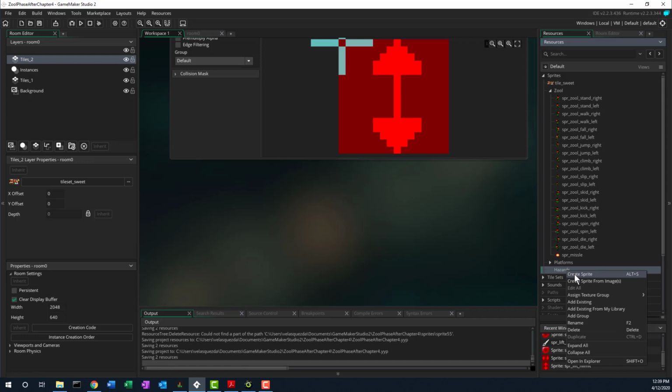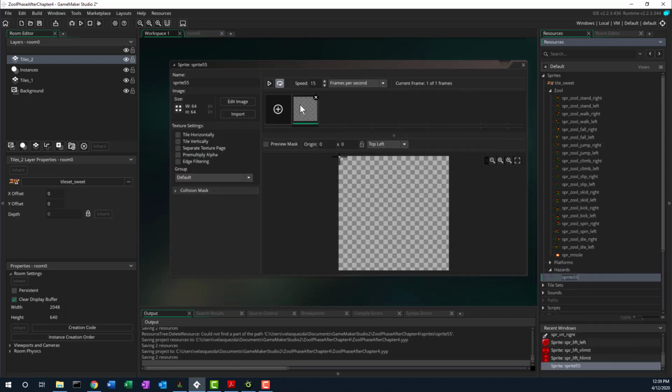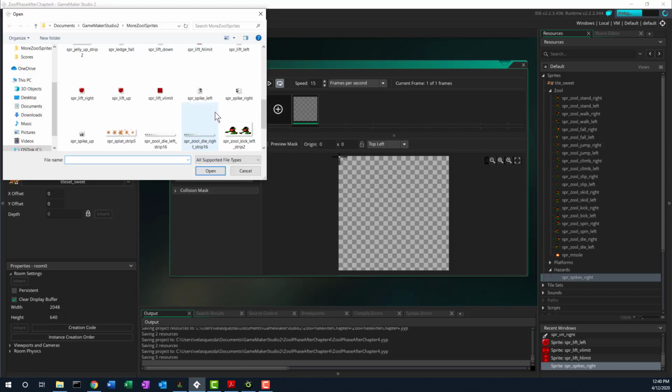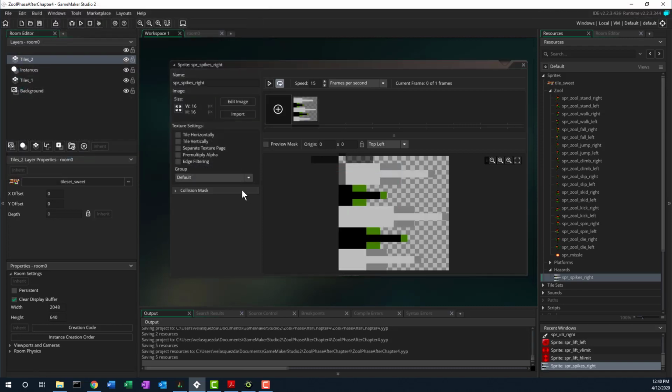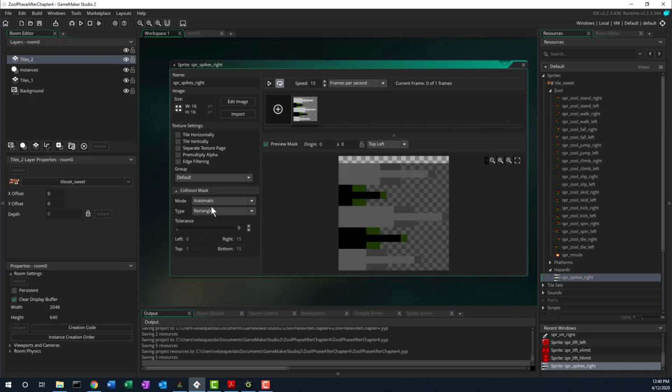One of the first things that can hurt Zool are these spike things. So let's create those. I call this first one sprite spikes right, so ones that point to the right. And we'll import that image. Let's see if I can find it. Here's right. Now for the collision mask on all of these, we want to use full image rectangle. So that's the collision mask. And then you can make the other ones for left and up.